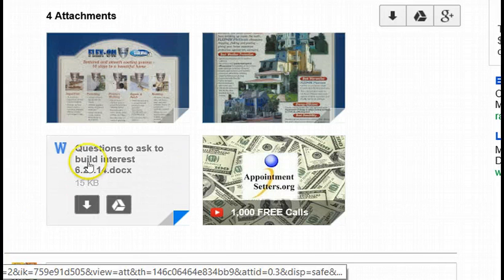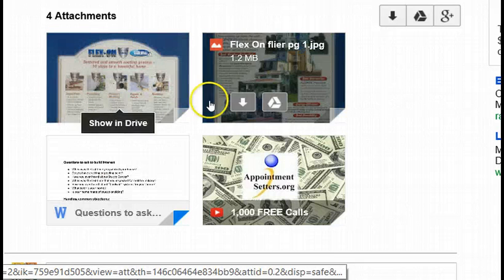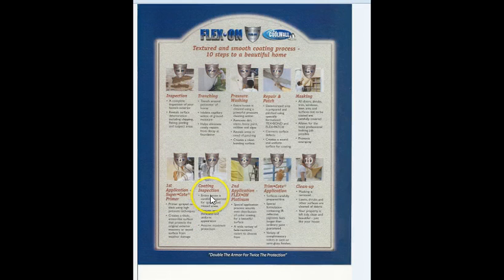Okay, the client has also provided brochures and also questions to ask and build interest, kind of a rebuttal sheet. So we'll save this inside the client's folder also to upload in the getting started area for our training for our appointment setters for your company. So here we have one of the flyers, a rough shot here, and we're going to save that in the client's folder, so we can upload it to the training area for the agents, the appointment setters.